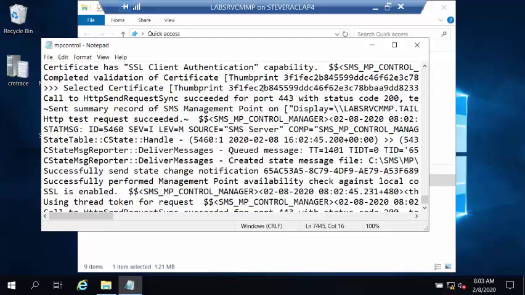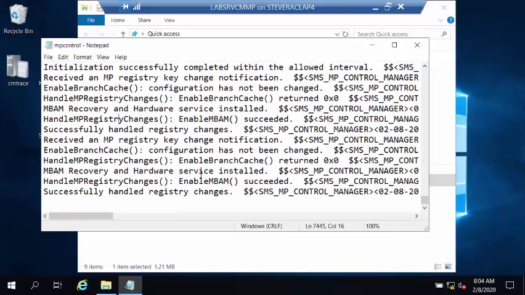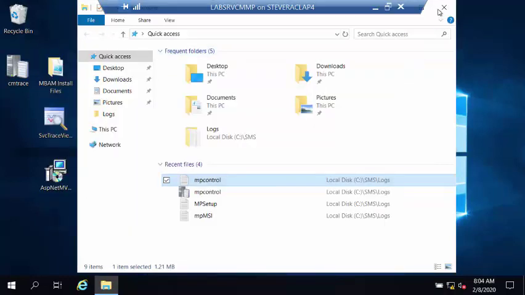I think it was, because I deleted all of the workstation auth certs, but that's neither here nor there because the issue was I didn't have an IP address. But either way, we are going through and checking that SSL is enabled. Call to HTTP succeeded for port 443, status 200. So I know that my MP is in fact communicating with SSL.